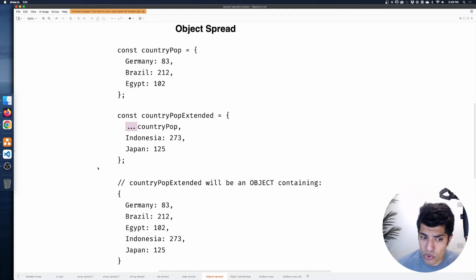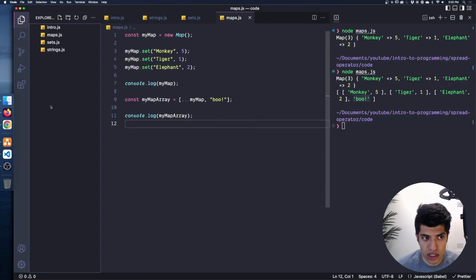So what we actually end up with in this case is this object down here with not only our original Germany, Brazil, and Egypt, but we end up with Indonesia and Japan in there as well with their respective values. And then this country pop extended is actually a copy of this object right here. So if we were to change this object, we would not make any changes to this object right here. Okay, and we'll see some caveats with this in a second. So let's take a look at that.